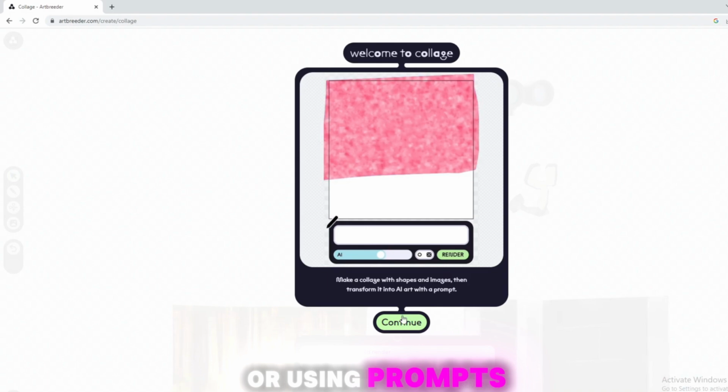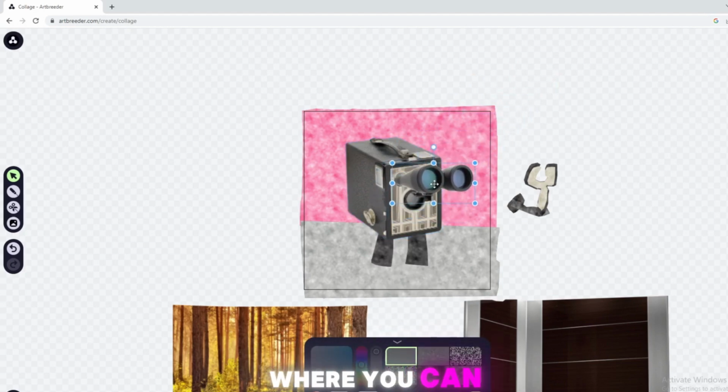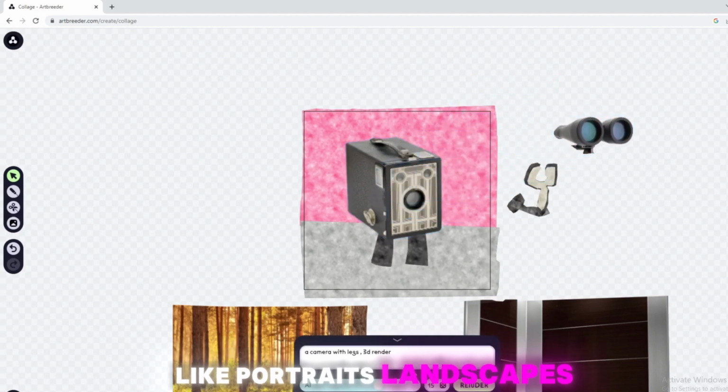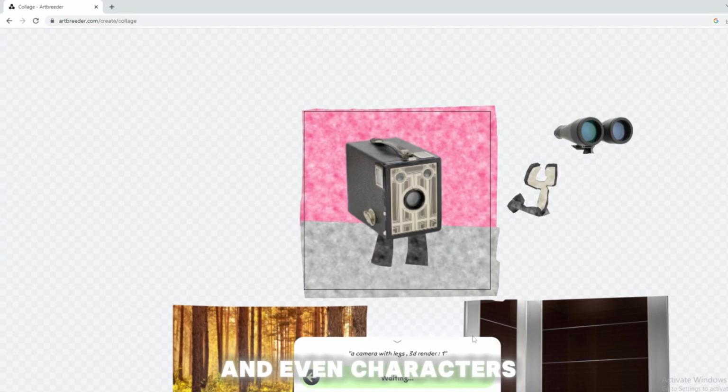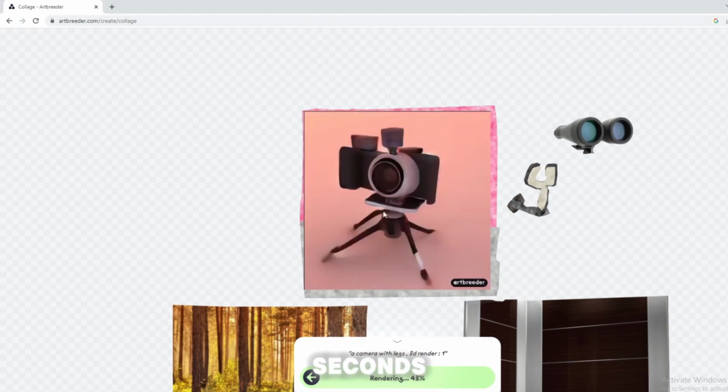exist or using prompts to generate new ones. Let's walk through it step by step. Go to the Composer section, where you can select different categories like portraits, landscapes, and even characters. You enter your desired prompt, like a futuristic cityscape or a serene mountain scene, and hit Enter. Art Breeder will then generate the image for you in a few seconds.